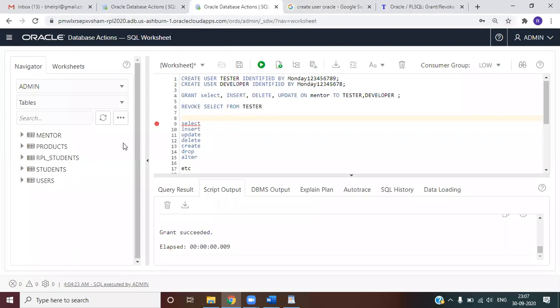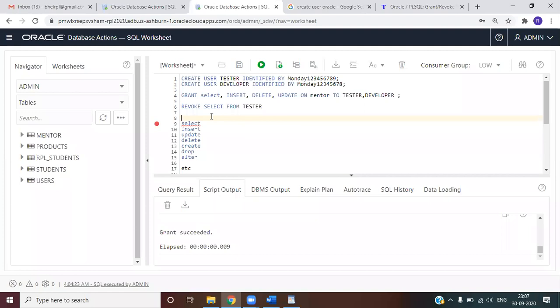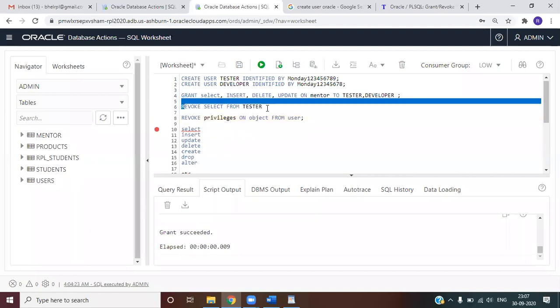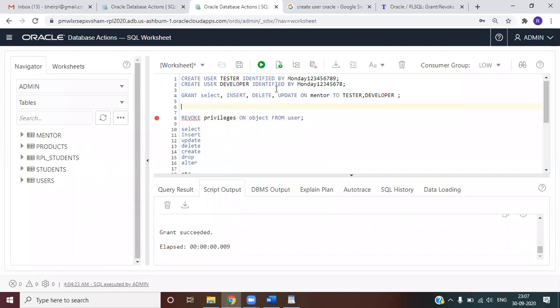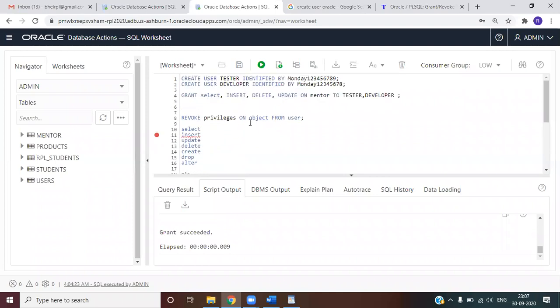So we'll go on with the revoke. Revoke is basically, let's say you have granted some privileges to some user, and you want to take them back. Let's say a person has joined as a developer and he got some privileges on the table, but now he has changed to the testing team. The testing team will only have read access, but a developer has read-write access. Since this guy moved to the testing team, he should only have read access, correct? So we will now revoke all the privileges assigned to the developer. Revoke privileges on object mentor from user developer.